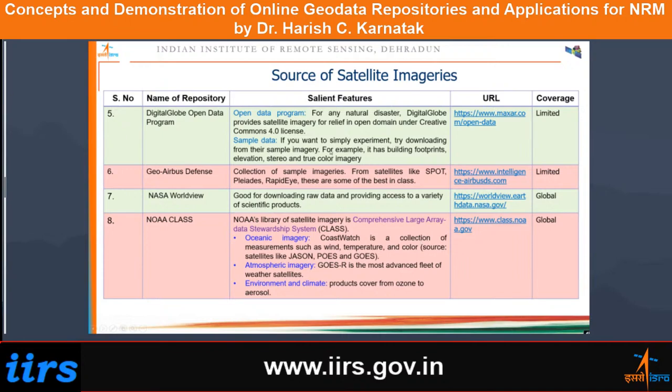So what they provide under this open data program is, for any natural disasters, Digital Globe provides satellite imagery for relief in the open domain under the Creative Commons License 4.0. They provide sample data. If you want to simply experiment, try downloading their sample imageries. For example, it has building footprints, elevation, stereo, and true color imageries. So natural color imageries you can download from their repository.